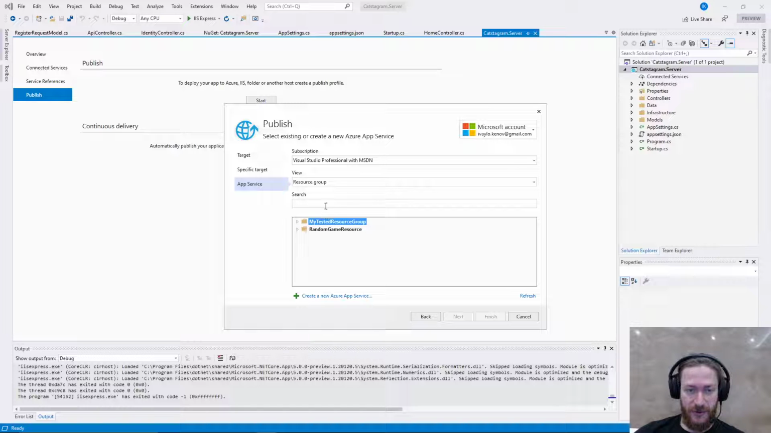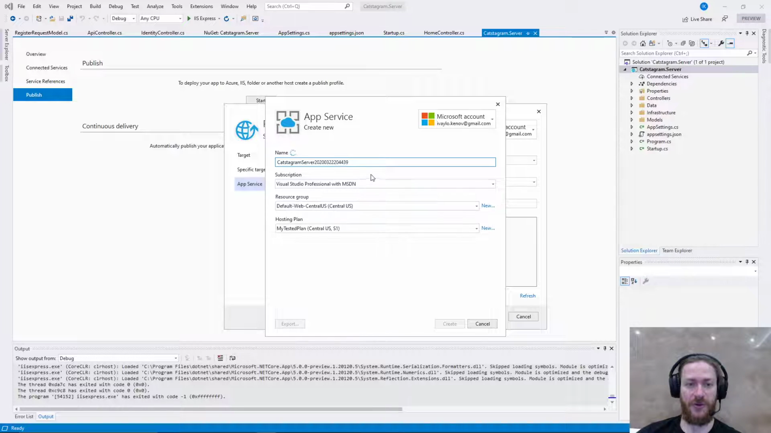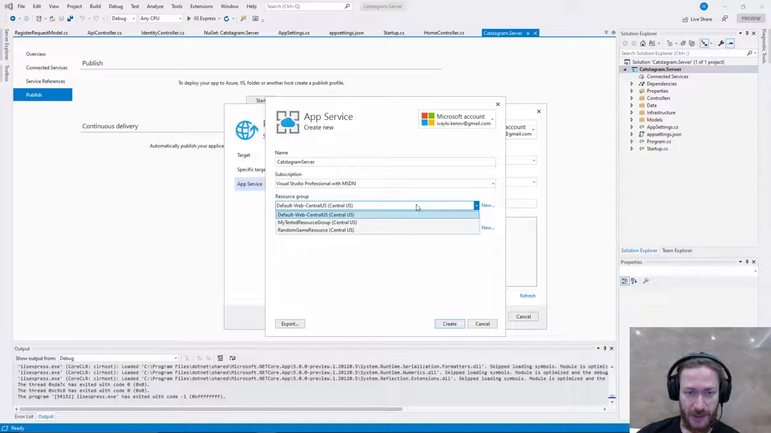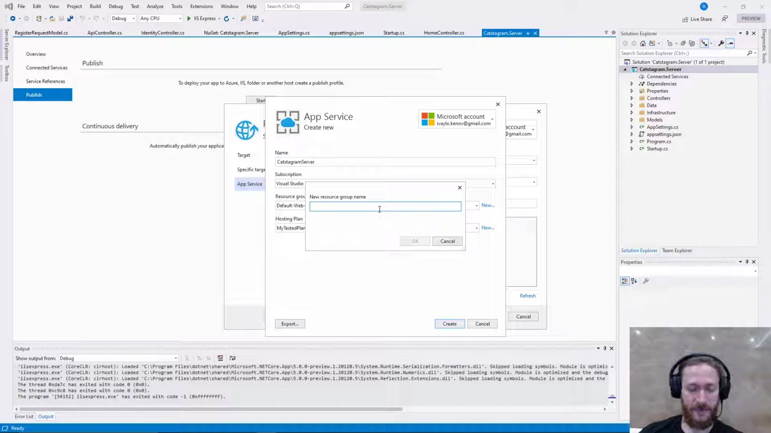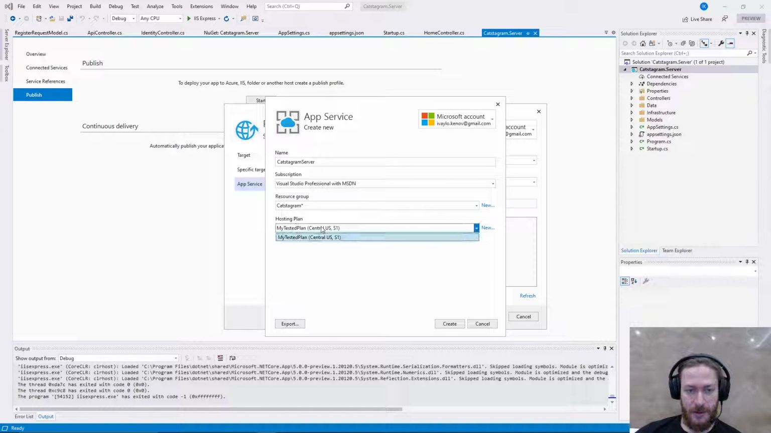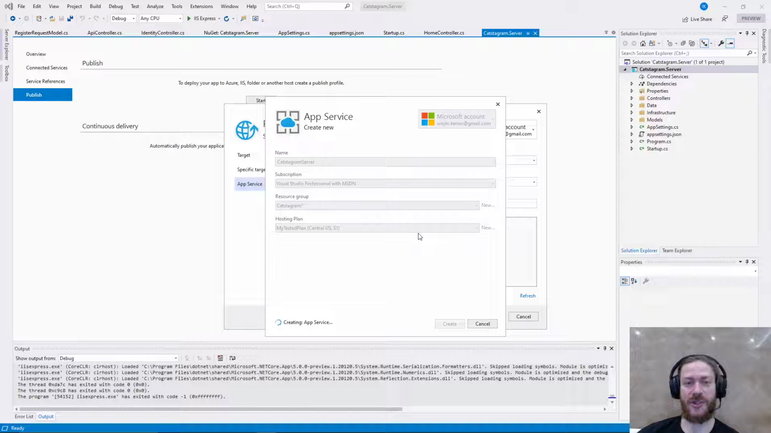Okay, so I'm going to use a new resource group. I'm going to create a new app service. I'm going to create it Catstagram, this subscription, Central US, and this hosting plan. And the hosting plan, I'm going to reuse the mytestedasp.net hosting plan because I already have it, but if you don't have a hosting plan, just create one and choose the cheapest option available. So let's wait a little bit.